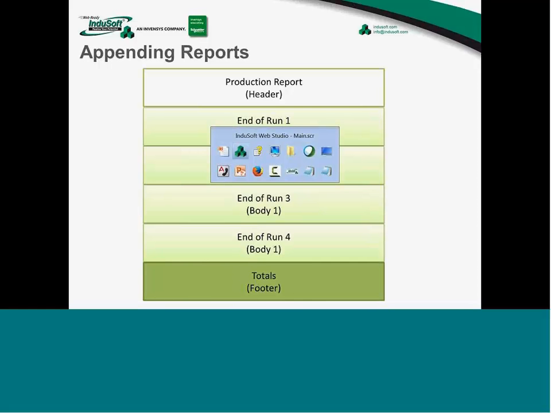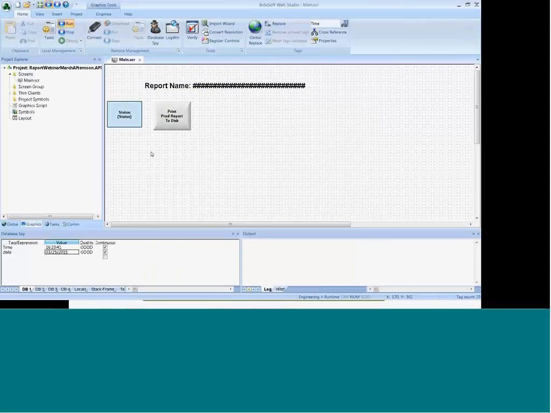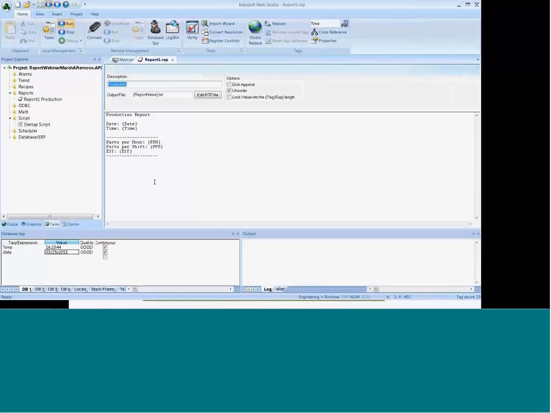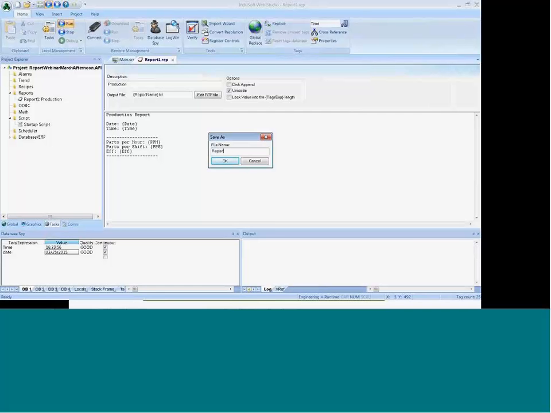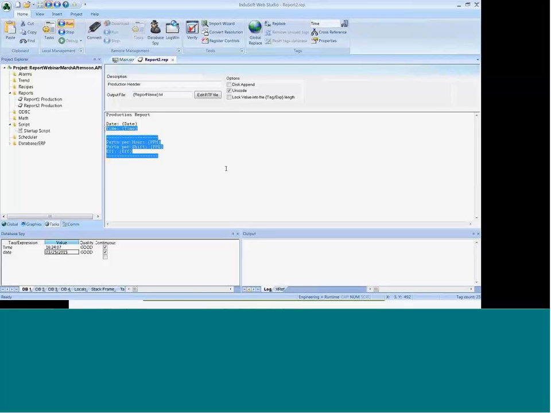So what I'm going to do is go back to InduSoft Web Studio, and I'm going to open up this production report here, and I'm going to save this as report 2 and say OK. Now this is going to be the header, so I'm just going to give it the name header. And maybe what I want in here is just the production report and the date. And I'm going to cut this out of this report. So this header will look like just this. It'll just print the production report title and the date.